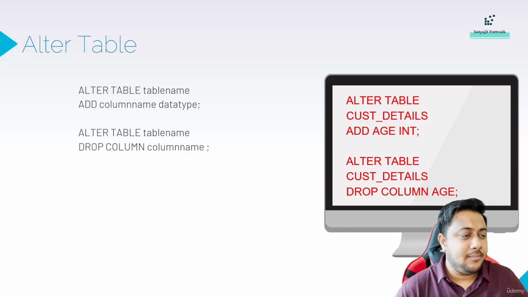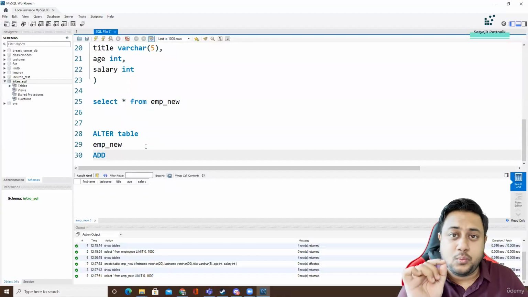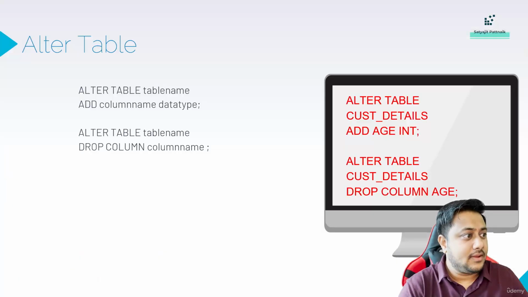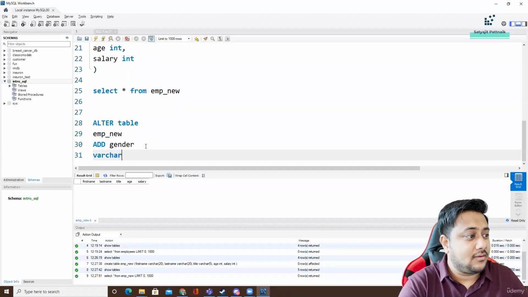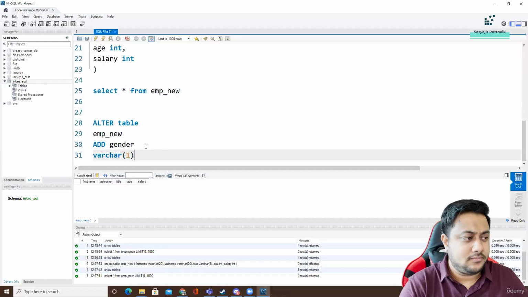Alter table, table name, add which column? Gender. What is the data type? Worker. Let's say I'll give it as 1. Okay, it's M or F, right? Male or female. And then close the bracket. Oh, bracket closing is not required.